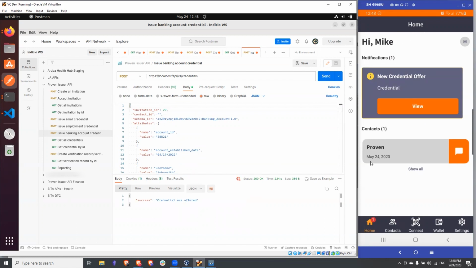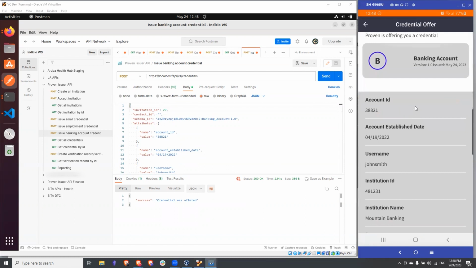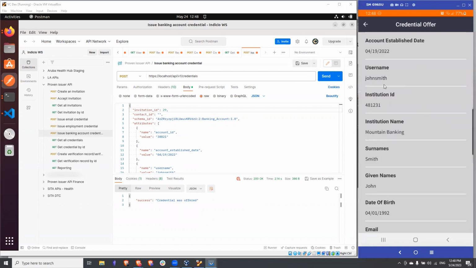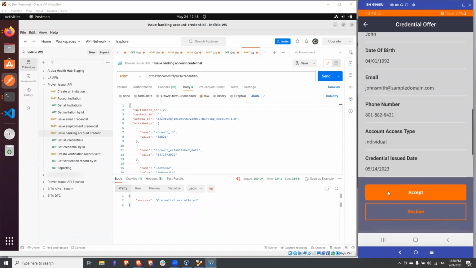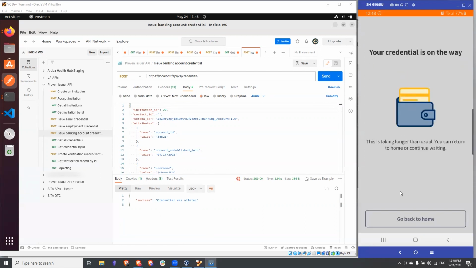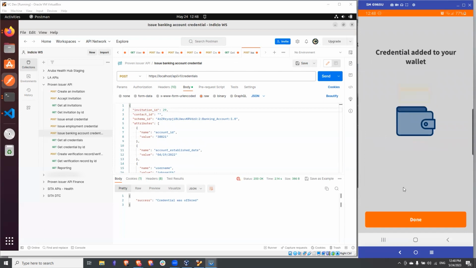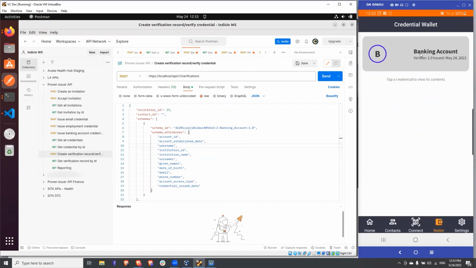And then on our mobile agent, we've received the offer for the credential from Proven. So we can open this up and take a look at it. We have a banking account credential. In this case, we're issuing it to the fictional John Smith. So this all looks good. We'll accept the credential. So after we've received our credential in our wallet, you can see it here on the mobile application.